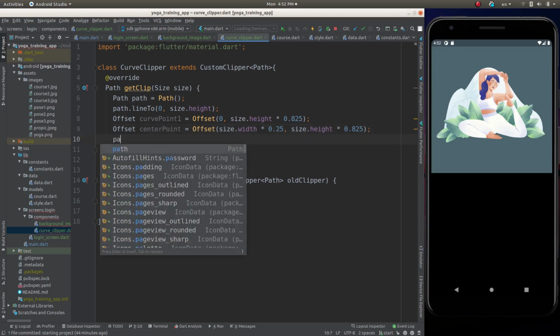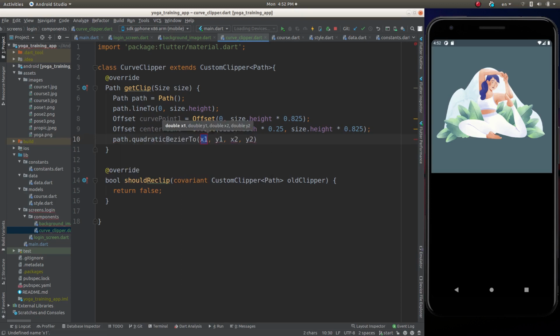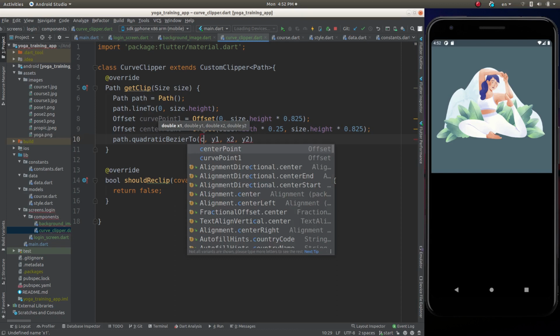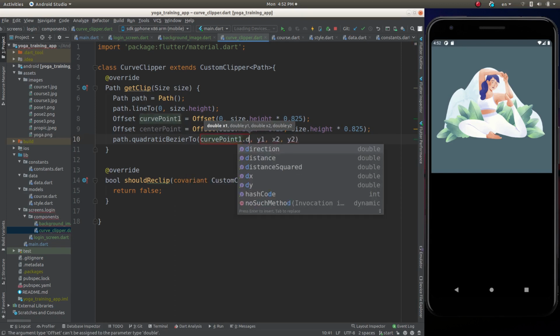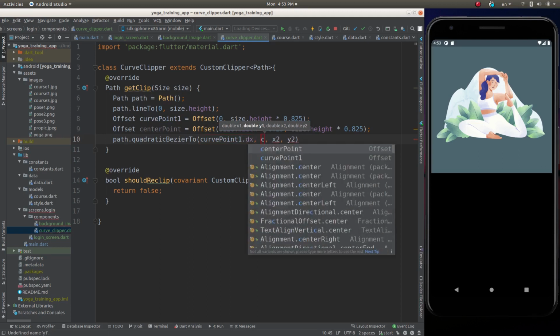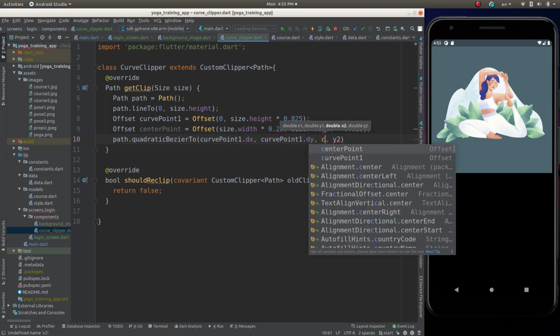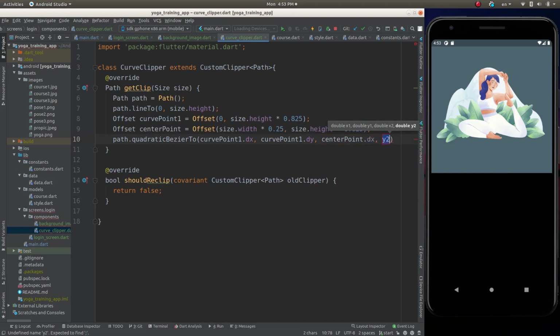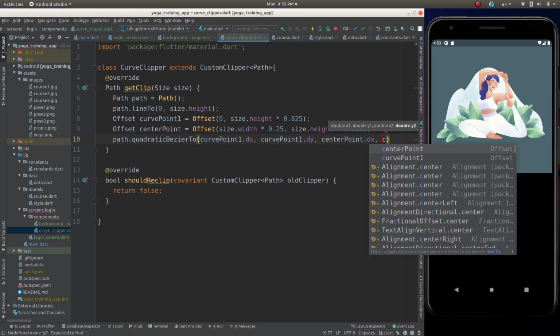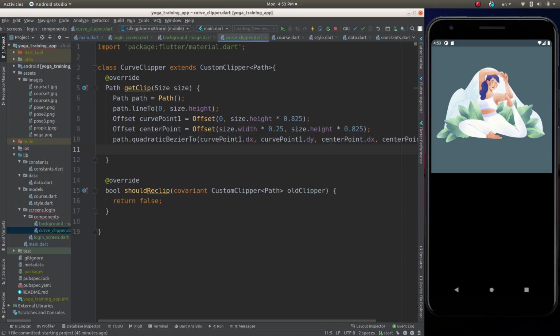Next, path.quadraticBezierTo, x1 should be curvePoint1.dx, y1 should be curvePoint1.dy, x2 should be centerPoint.dx, and y2 should be centerPoint.dy.